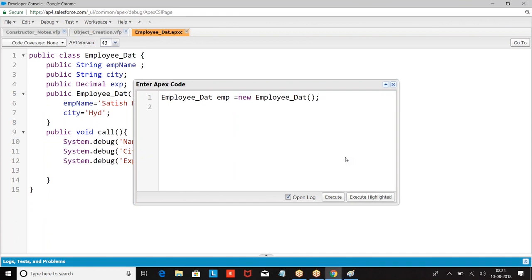Now what I'm doing, emp dot experience. How do you access the data members? Object dot data member. Then I'm calling the method, emp dot. So first create an object for it, then invoke it. So I'm going to execute.